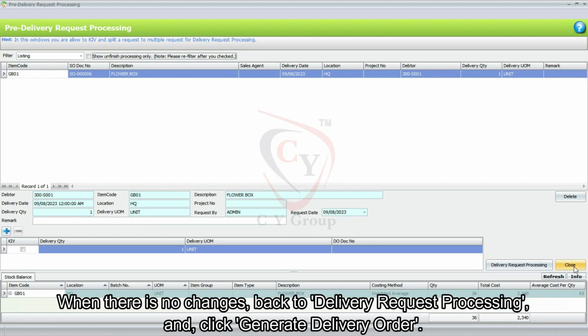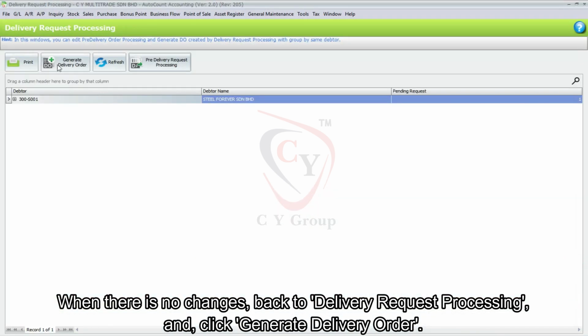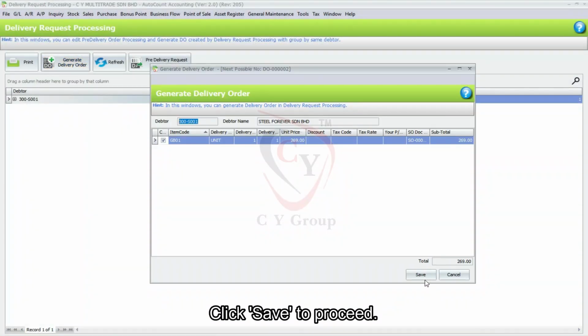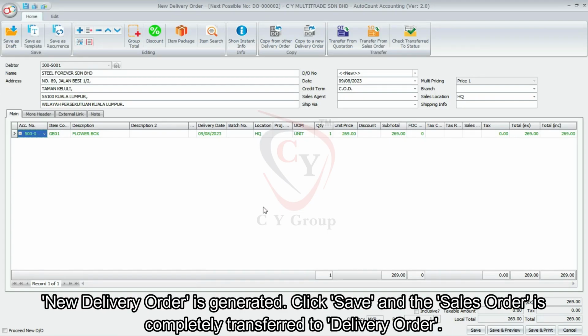When there are no changes, go back to Delivery Request Processing, and click Generate Delivery Order. Click Save to proceed. A new delivery order is generated, click Save, and the sales order is completely transferred to delivery order.